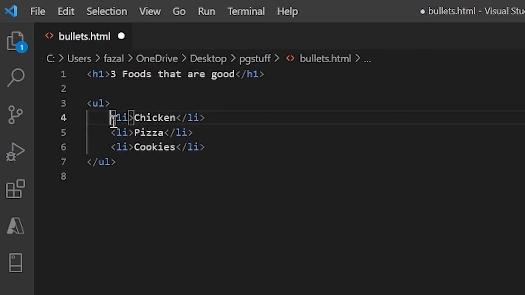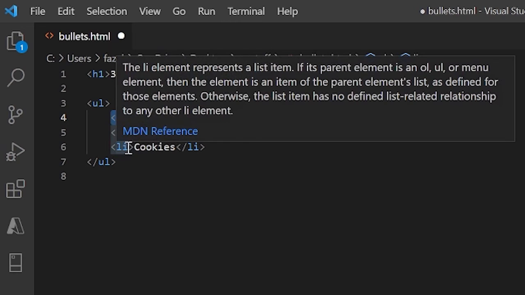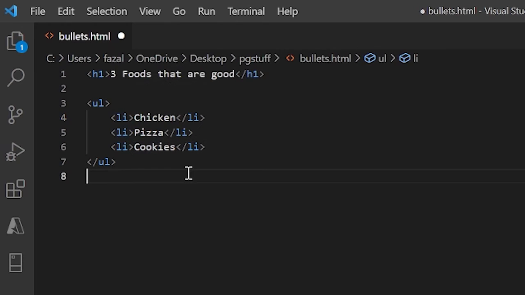And over here we have these li tags, and these are list items. So we have 3 list items. We have chicken, pizza, and cookies.